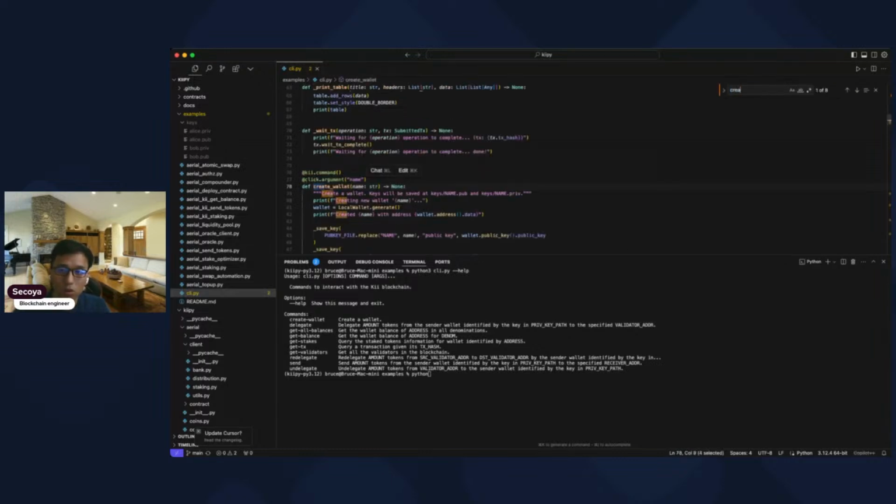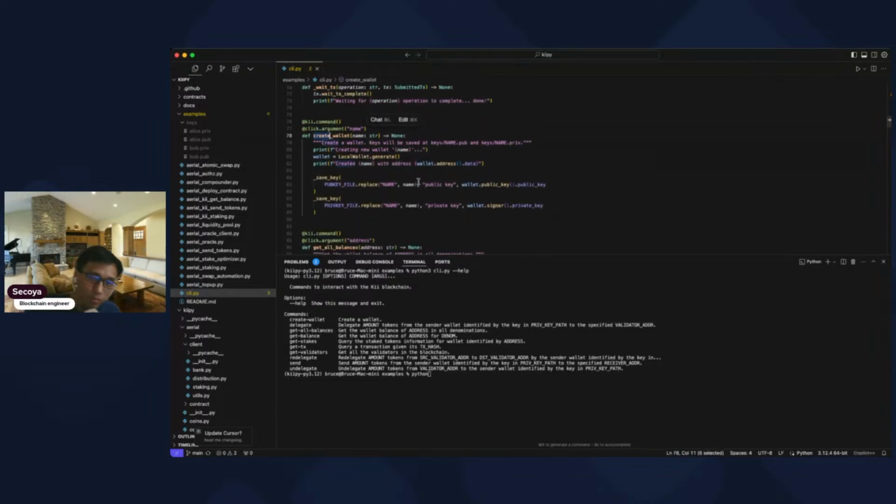First, let me check the code. This create wallet just calls our local wallet from our Python SDK, and this will generate the private and public keys. It returns the public and private keys to the users. So you can simply test it like this, and let me try on the CLI.